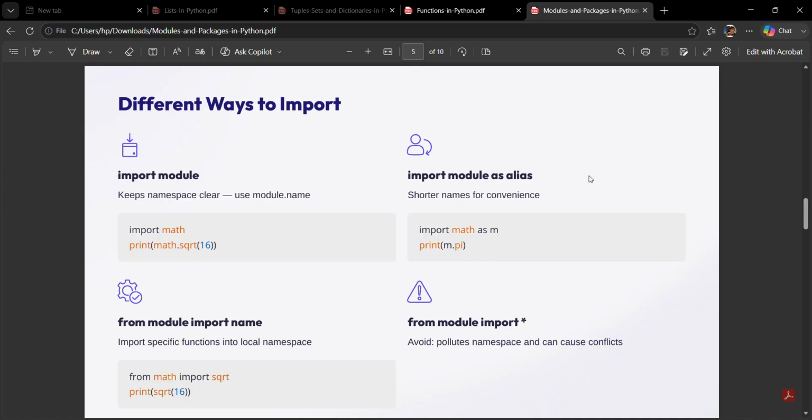So the fifth slide is different ways to import. Python provides several ways to import modules. The first method is: import math. Then we use math.sqrt(16). The second method is using an alias. So: import math as m, then print(m.sqrt(16)). Here m becomes a shorter name for the module.